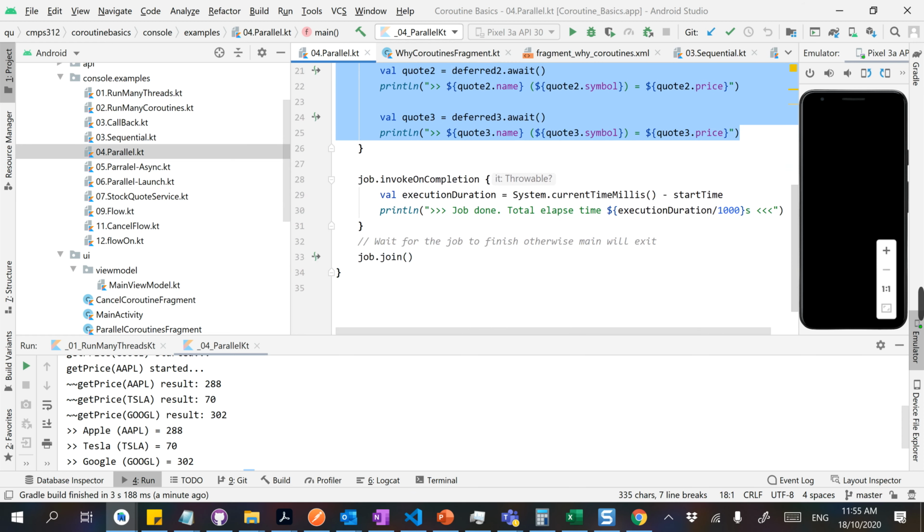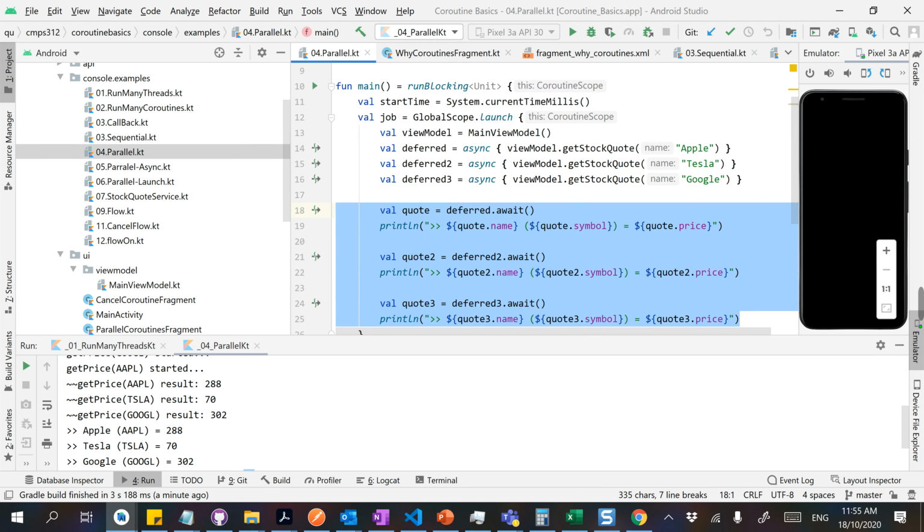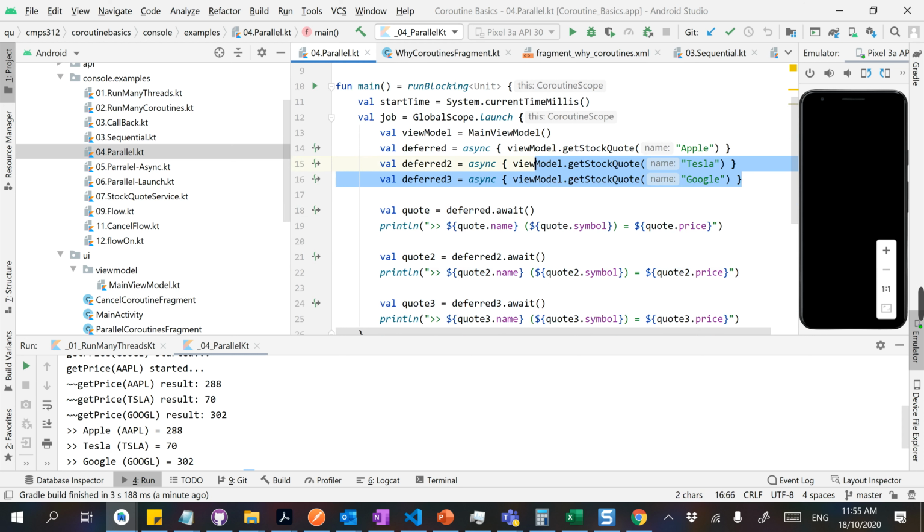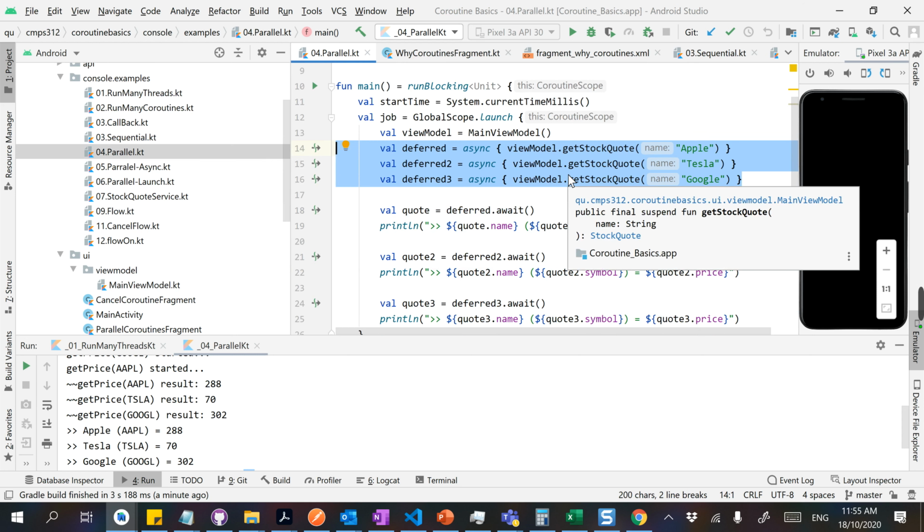And this will take, basically, the time of the longest one. Because each of them takes 3 seconds, I'll get the results in 3 seconds. So that is how I run in parallel.